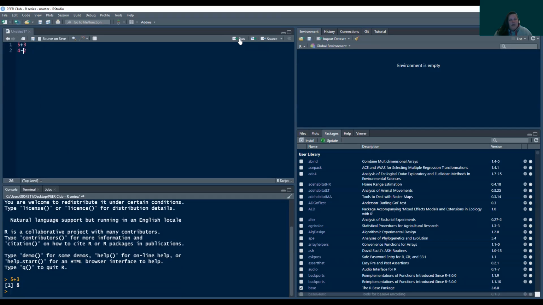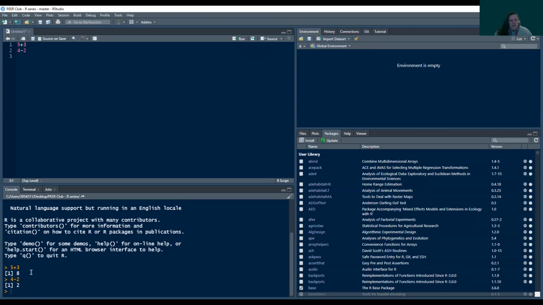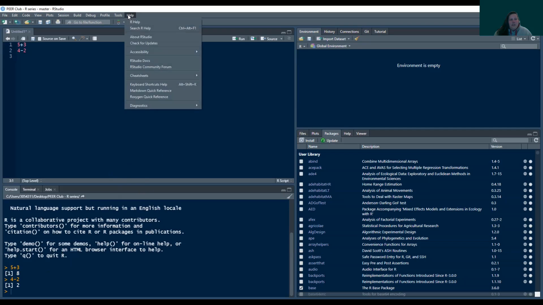And then instead of clicking on run, you can just, as I said, use Control and Enter if you're a Windows user, and this will also send the code to the console. A few more things that I'd like to show. As already mentioned, you can access the cheat sheets by just going to Help and then Cheat Sheets.